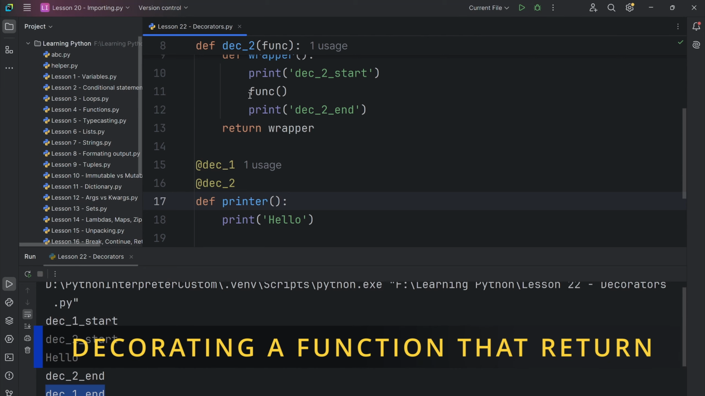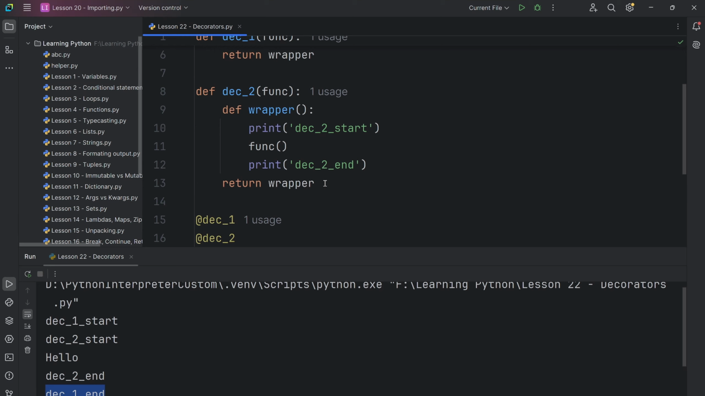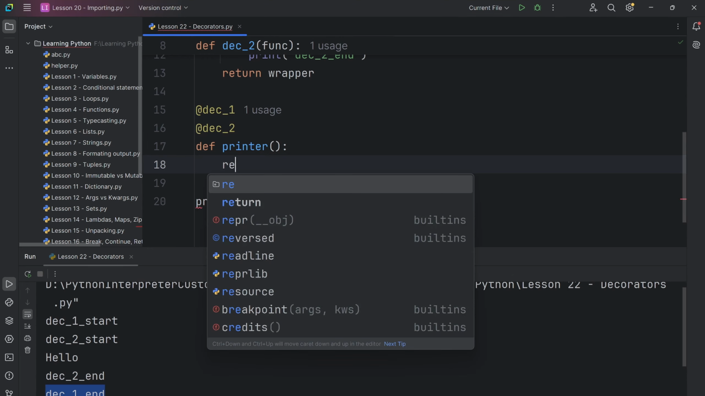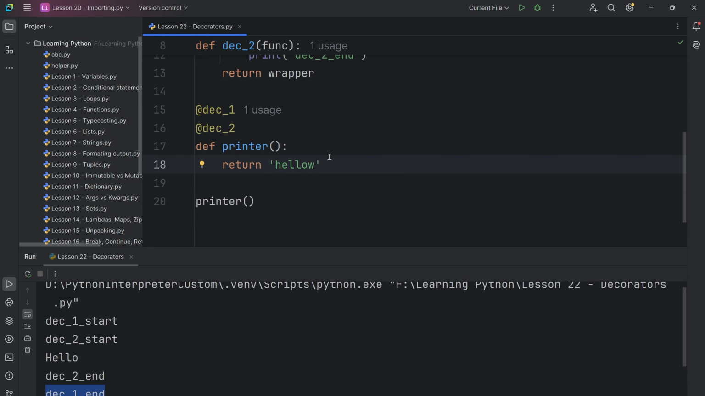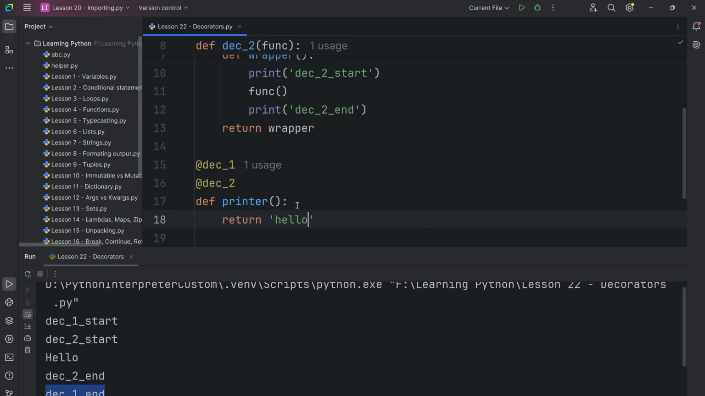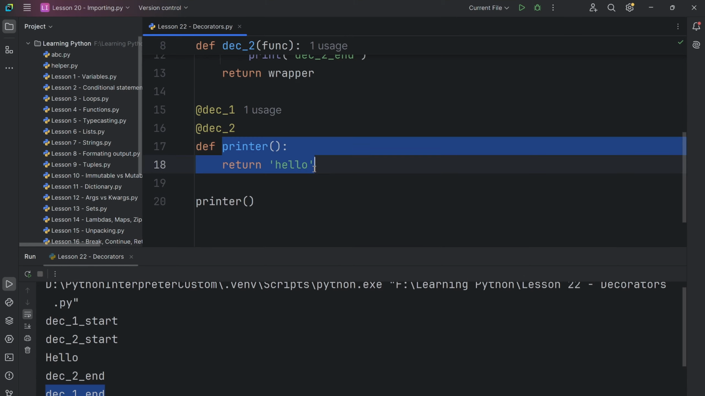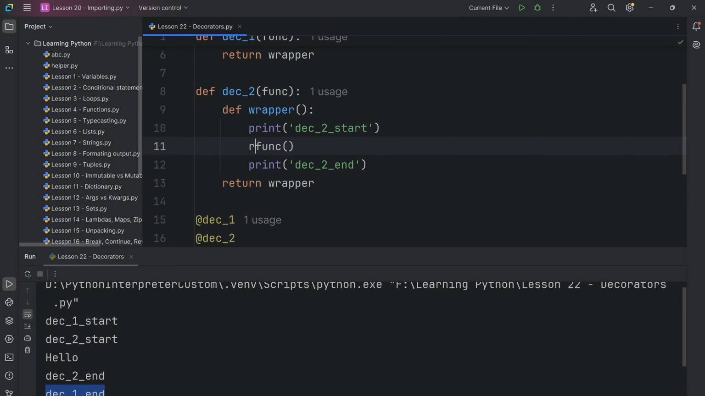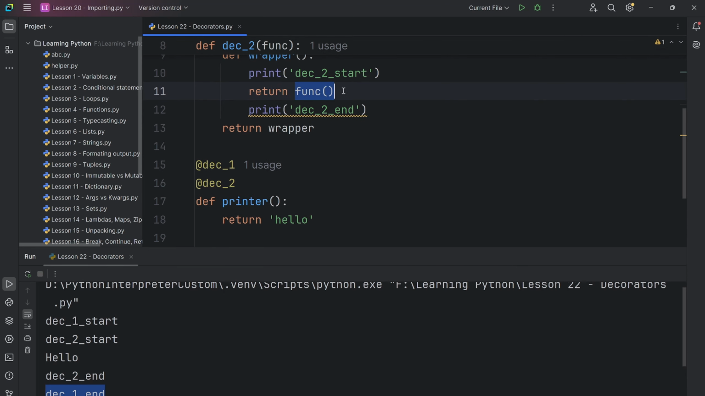Also, now I remembered something I didn't tell you. If you want your function to return something, then your wrapper needs to return something as well. For example, if my function would return hello, and you want to decorate this function but you want it to still return something, then your wrapper function needs to return the function. For example, here, return func. Now, this will return this hello.